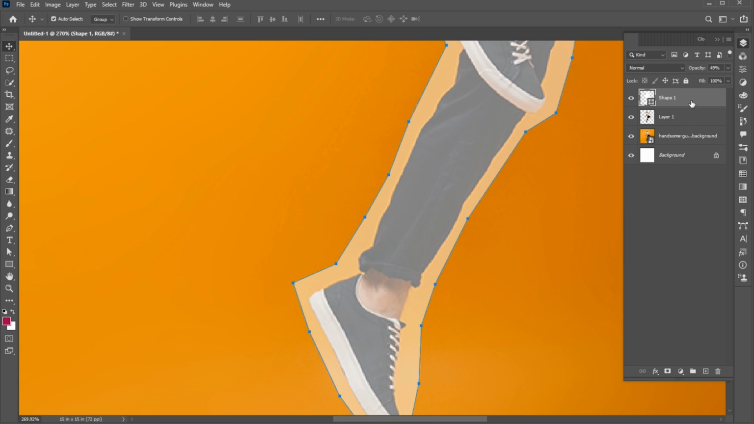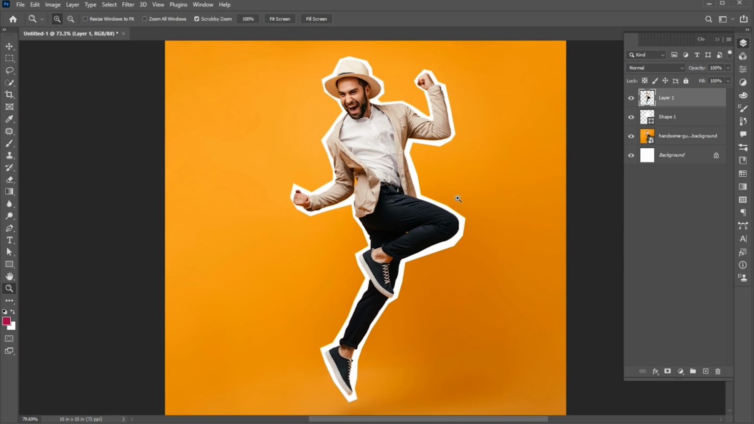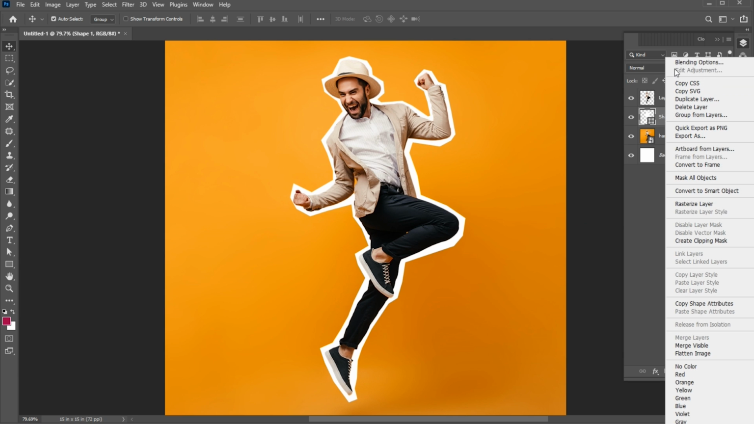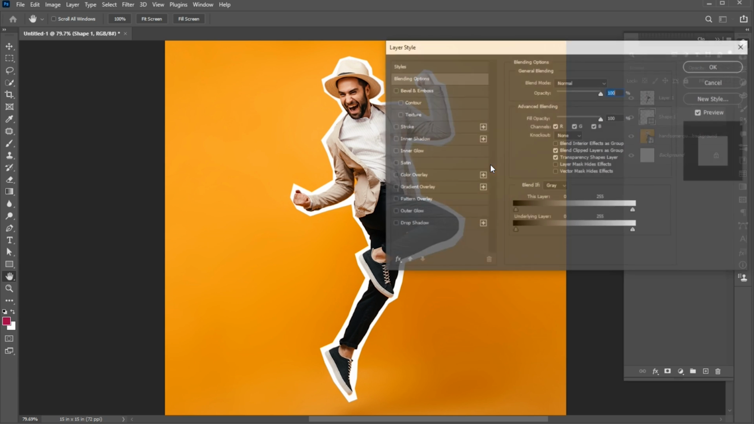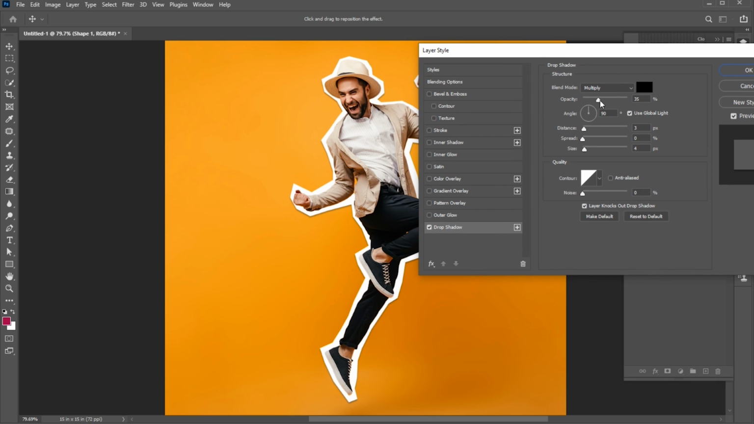Bring the shape layer down to the subject layer. And adjust the opacity to 100. Right-click on Shape Layer and choose Blending Options. Apply Drop Shadow. And use these settings. And hit OK.